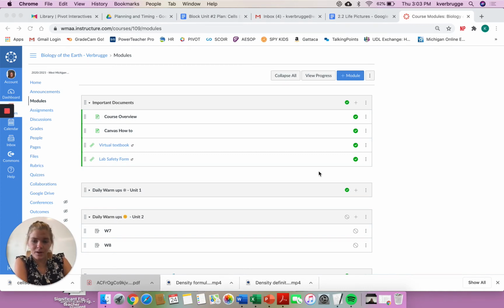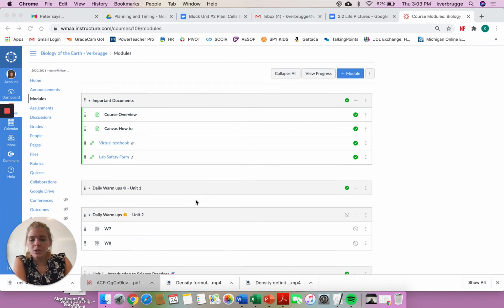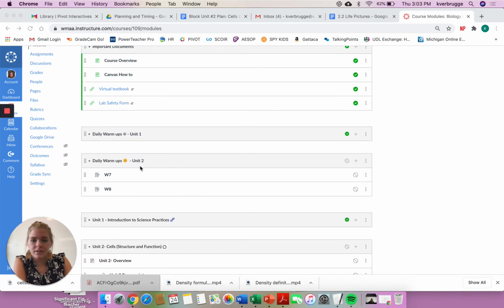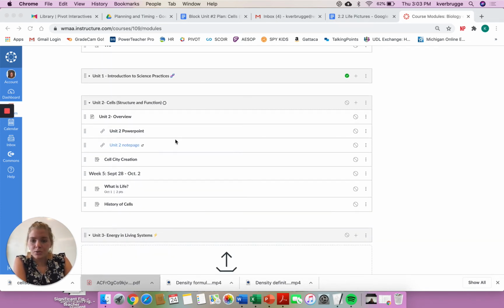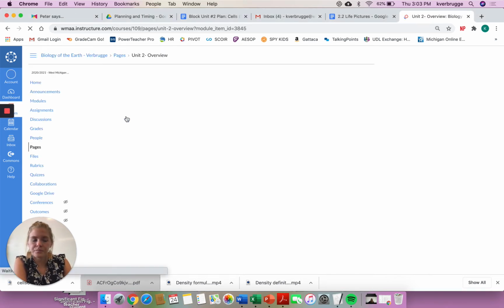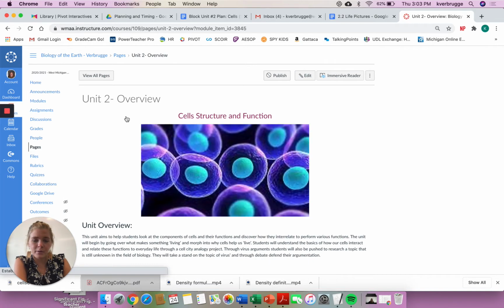So a couple things I wanted to point out to you about Canvas. Notice the daily warm-up spot is now shifted to daily warm-ups unit 2, so that's where your warm-ups are going to be located. And then we're going to be focusing in the unit 2 module. So if we look at this unit 2 overview, you'll see that this new unit is focusing on cells and the structure and function of cells.